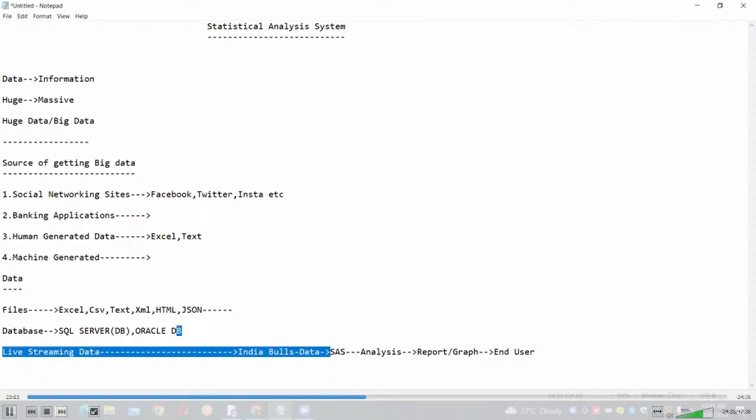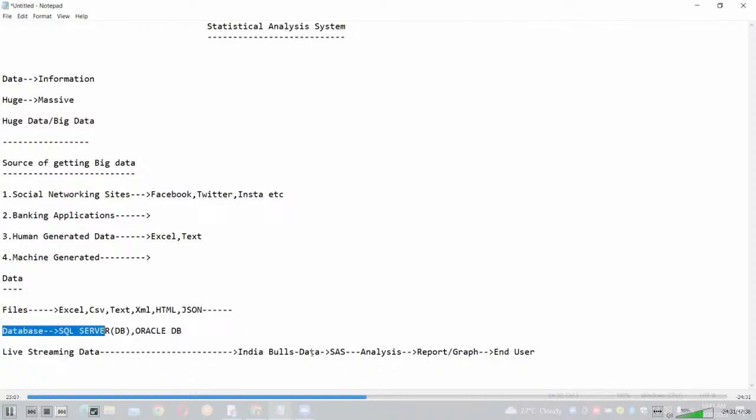Here it is live streaming data we have, and here you have a database and some data. So for any type of analysis you want to perform, first of all, you need to get the data from these particular sources into the environment called SAS environment, Statistical Analysis System.